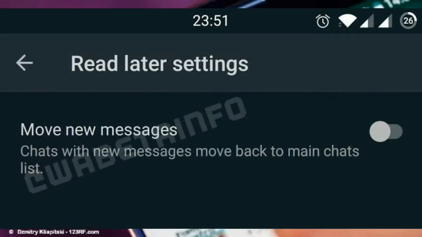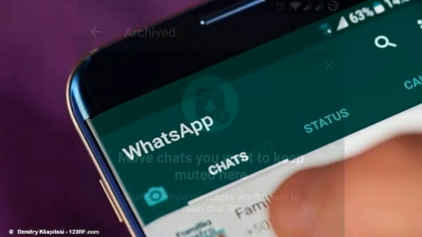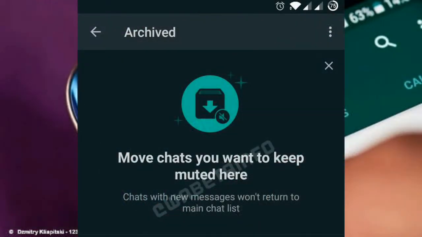WhatsApp features tracker WhatsAppInfo reported about the new Read Later feature. Improvements to this feature were spotted in WhatsApp Android Beta. The new WhatsApp for Android Beta version 2.21.2.2 has instances of the Read Later feature being in the pipeline. In November, WhatsApp for iOS Beta version 2.20.130.16 also had mentions of this feature.